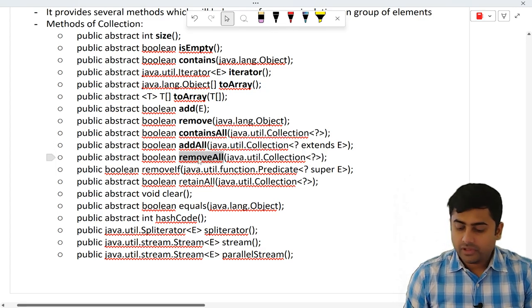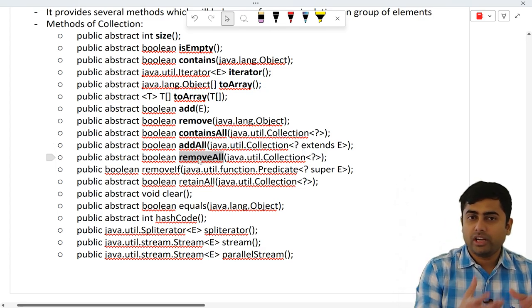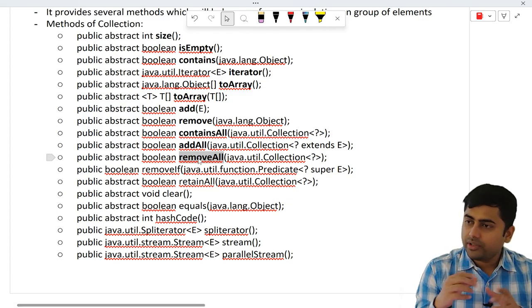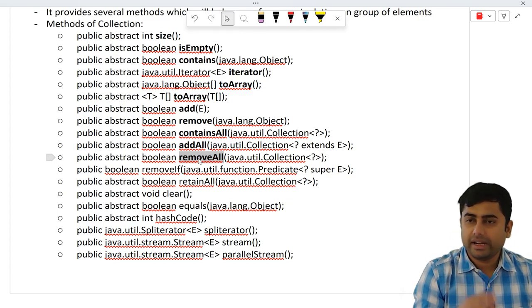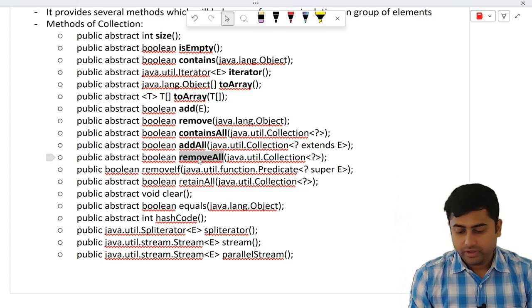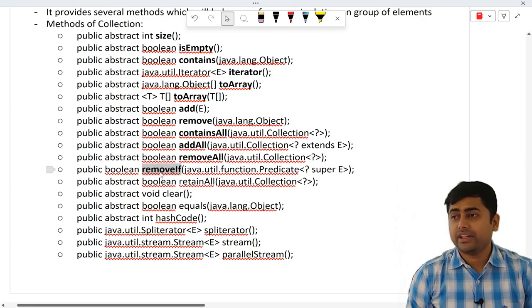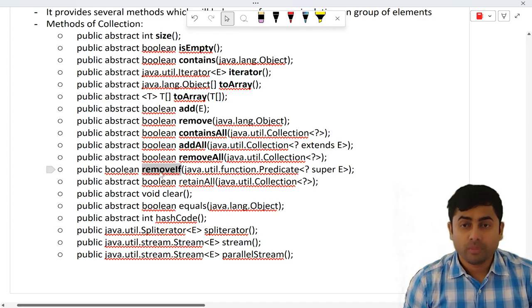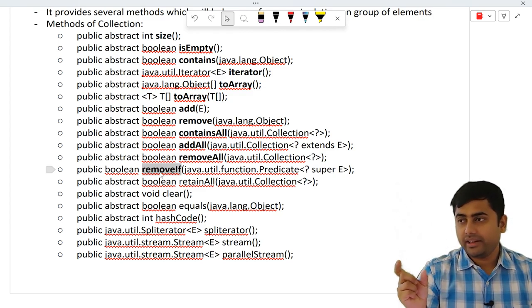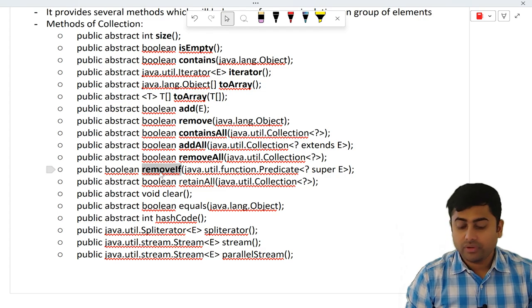Remove all. Remove all means, let's say I want to remove multiple, say 5-10 elements. So what are the elements you want to remove? Just provide their IDs or their values. Then we have remove if. Now this is a Java feature, remove if. You want to remove the elements based on a criteria or a condition, then you go with remove if.